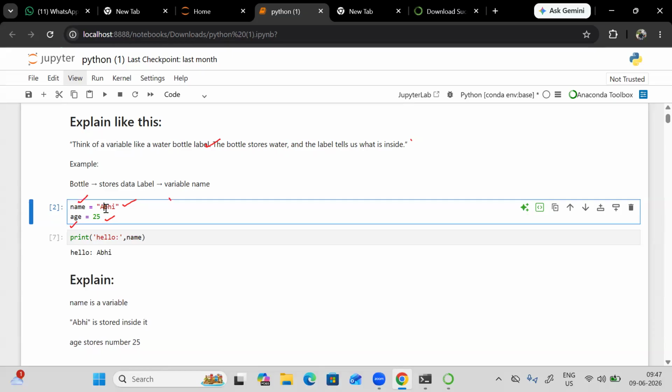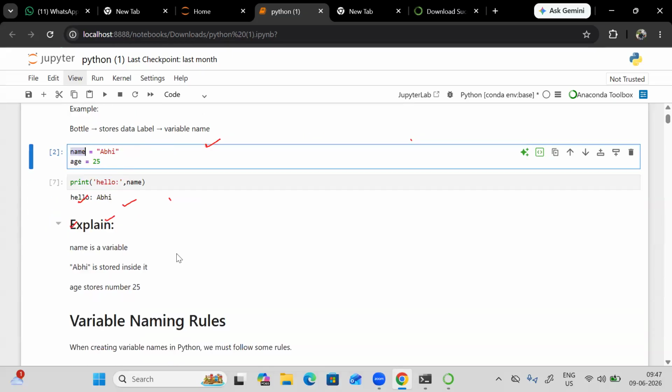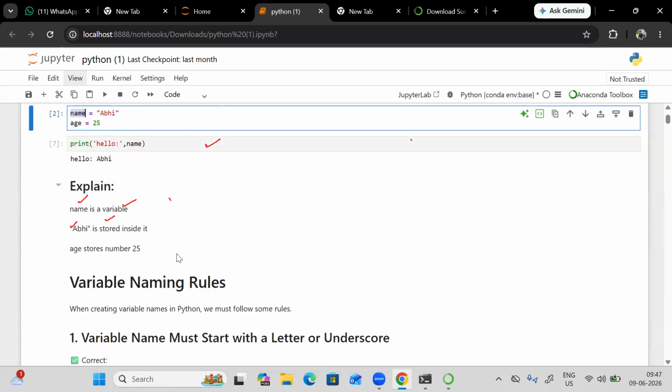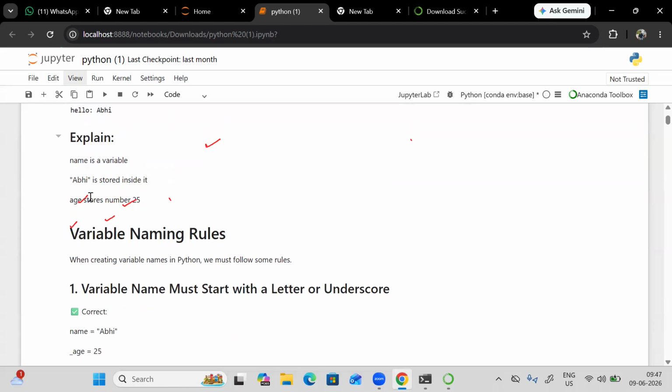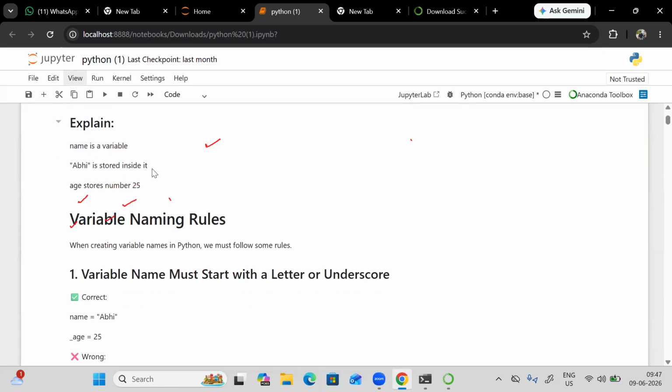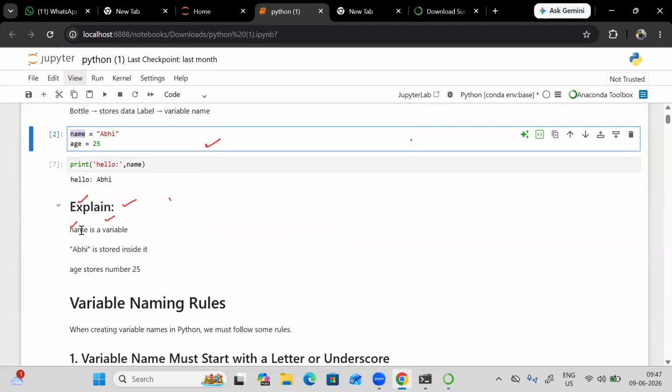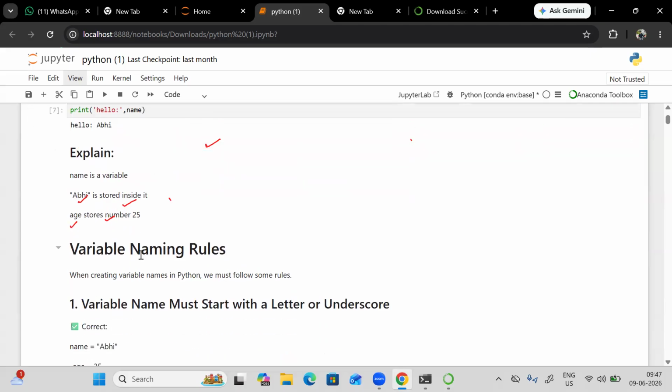So for that we are going to choose variable names. This is a variable, and for this variable we put a name, which is name. So the variable name is name. Is the variable concept clear so far? Here name is a variable and Abhi is stored inside the variable, and age stores the number 25.